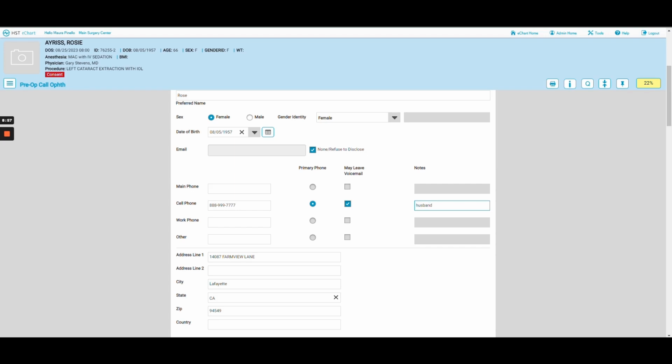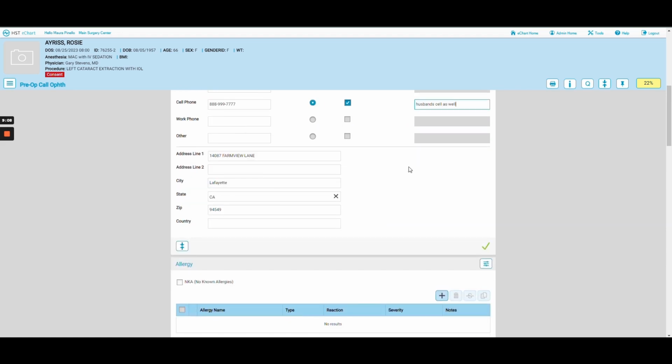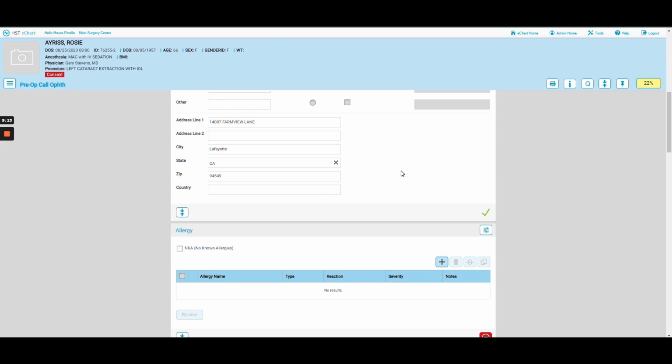cell as well. Any information that might be important to somebody who's trying to reach out for this patient. You can check their address, and you can update it as necessary when you're completing this block.